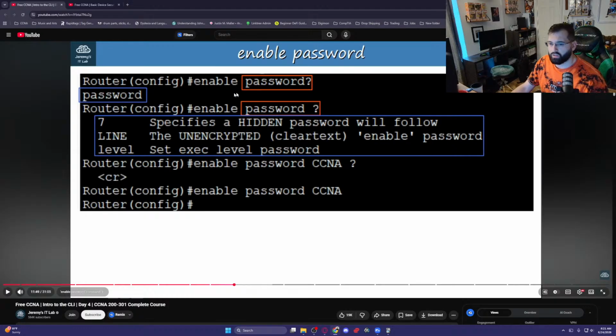So if there is no space, it tells you what is possible, like what you're trying to figure out in terms of the command.